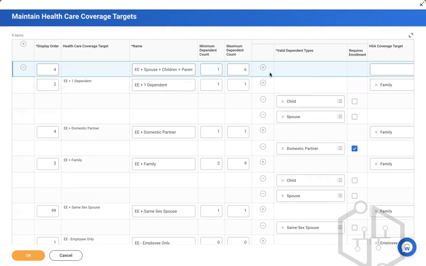What are the allowed or valid dependent types? If we elect this coverage, what are the valid dependent types?